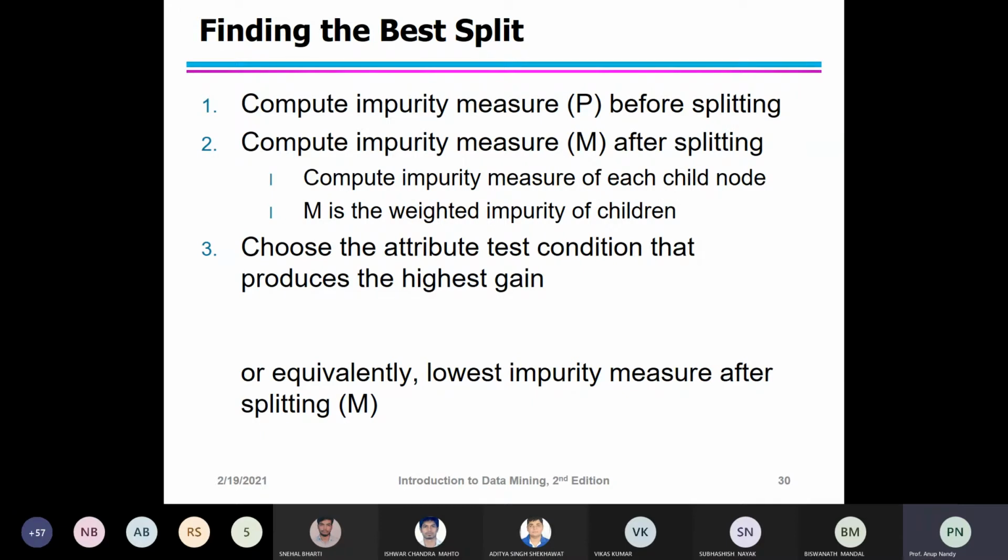when all the records belong to the same class, that is, when p equals 0 or 1. So the Gini index, the entropy measure and the error are maximum when the class distribution is uniform, and the values for all the measures are minimum when all the records belong to the same class. We'll see several examples where you can compute the different impurity measures.